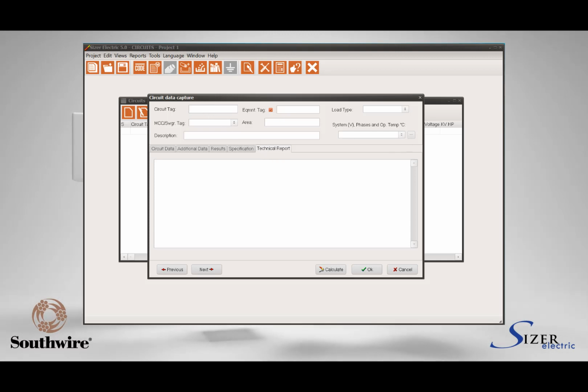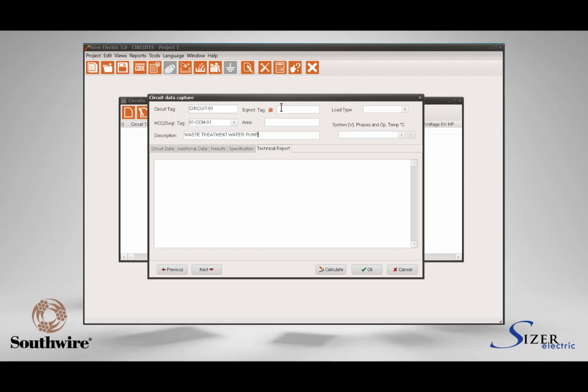Let's enter the circuit information. Type the circuit tag and press enter. Then type the tag of the MCC or switchgear that feeds the load. Provide a brief description of the load in the description field. Type the tag of the load and check or uncheck the box to define if the load is active or in standby.